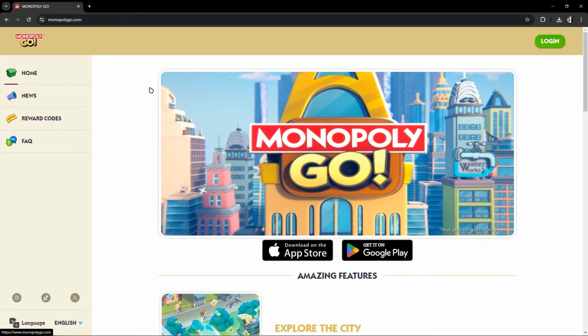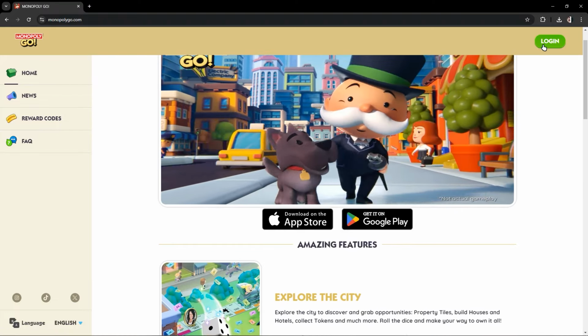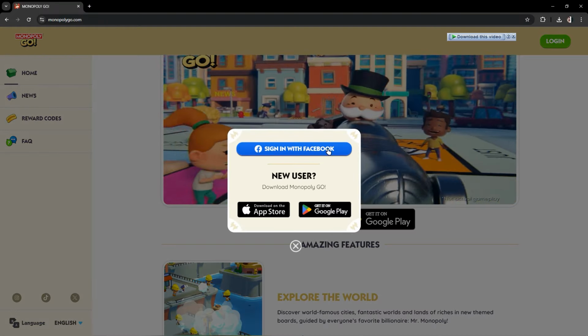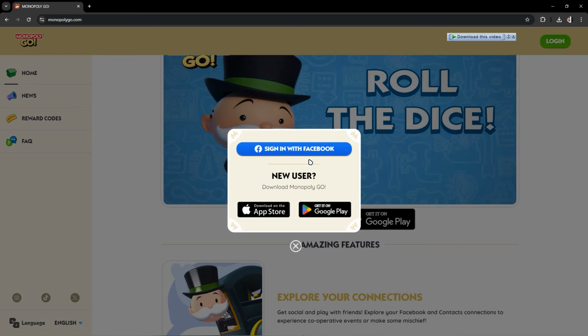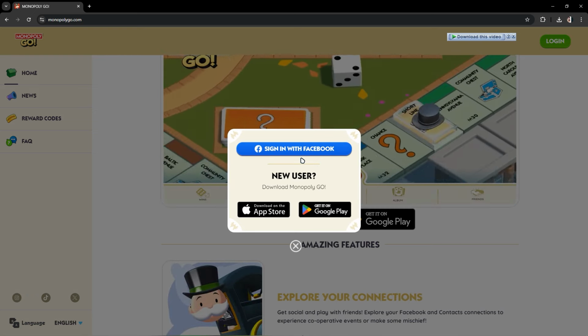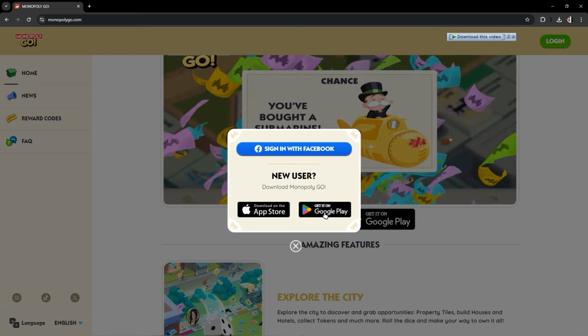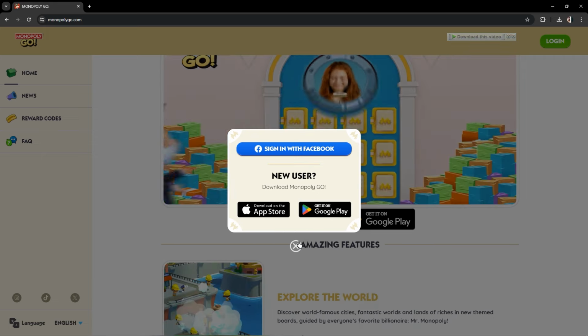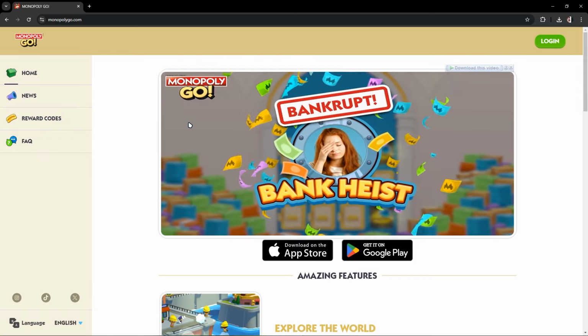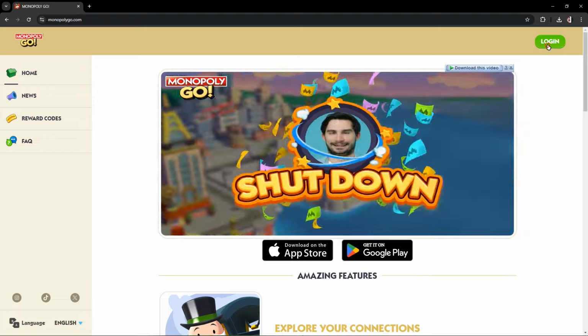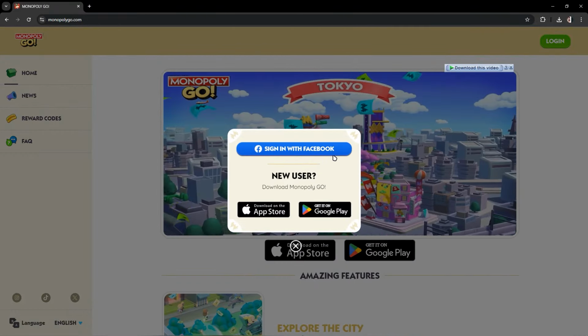But first, you just have to go and log in. Log in with Facebook. And you can register this through Google Play or literally the app of Monopoly Go. And after that, you just have to sign in with Facebook.